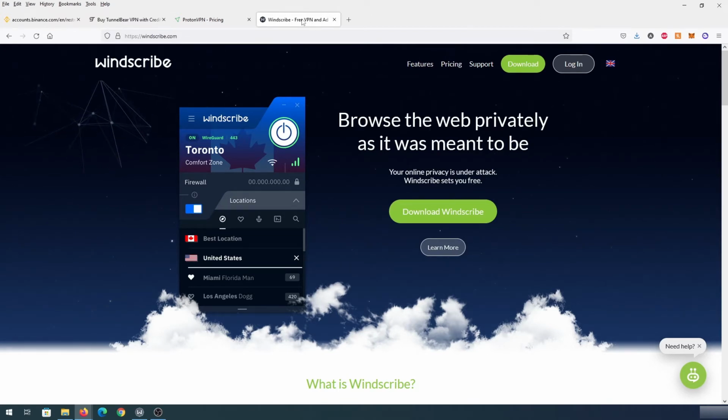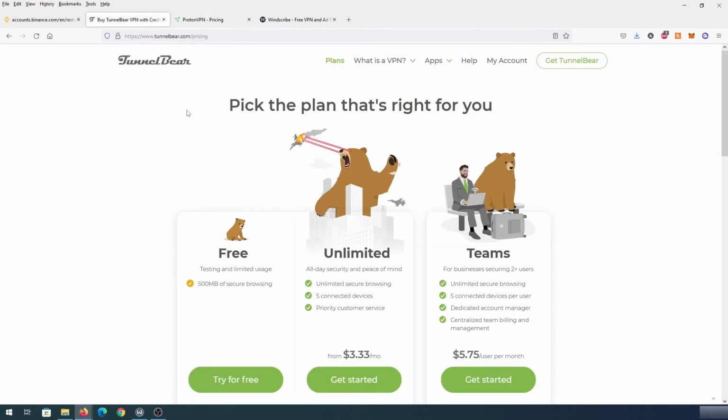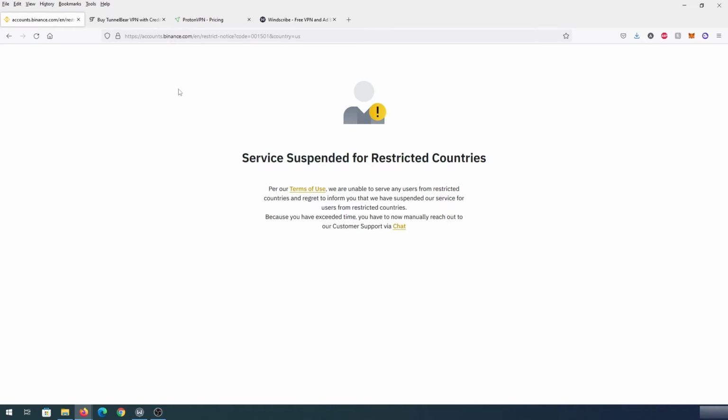So don't go and purchase. See if you can find one for free. So there's Windscribe, there's Proton VPN, and then there's TunnelBear. So maybe try one of those, but if you really wanted to buy one and have one to use on a daily basis, you can. But I'm not recommending any of them. I'm just showing you what I found just recently. I don't use any of them. I only use Windscribe. So let's go back to binance.com.